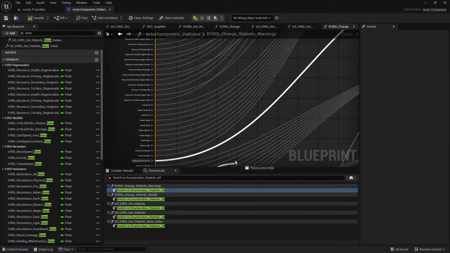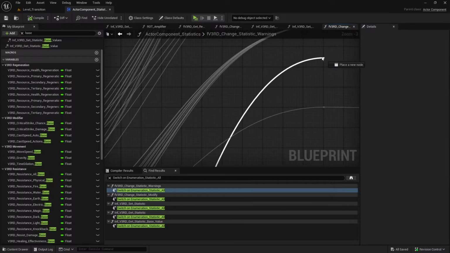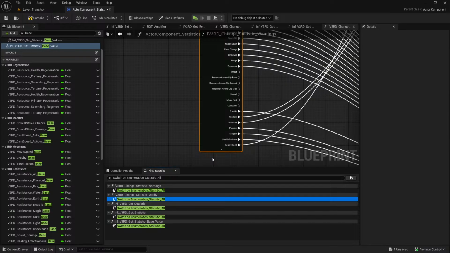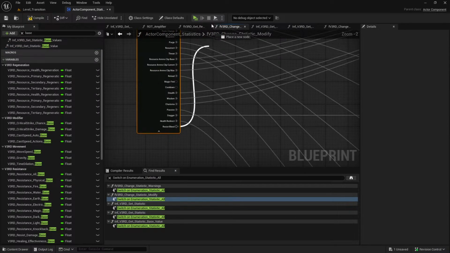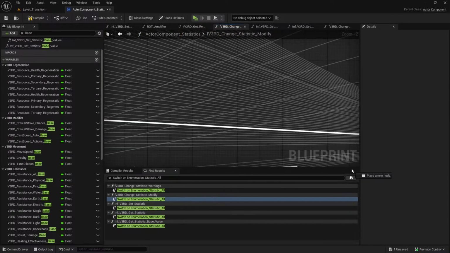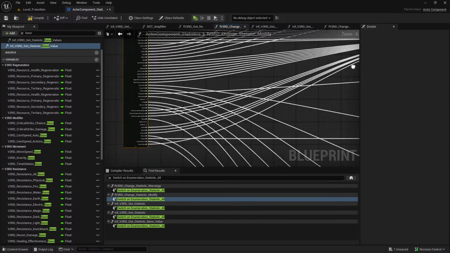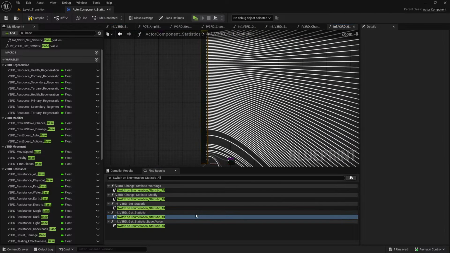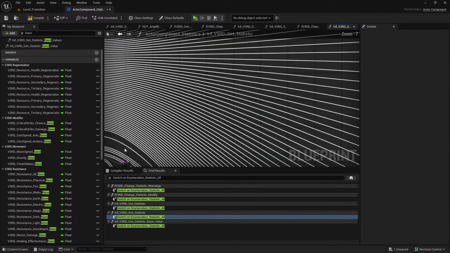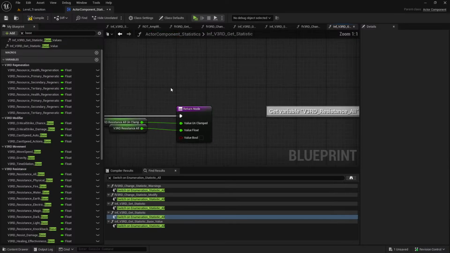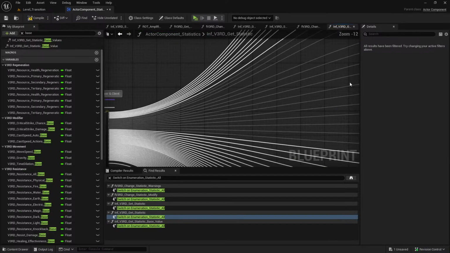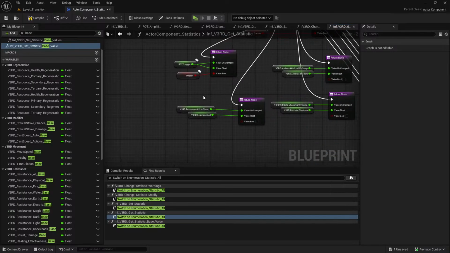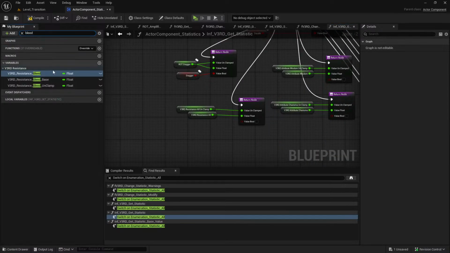So resist is going this way, I think. And then this one is there. Set statistic is good. Get statistic is literally just the get, right? Get the bleeds.